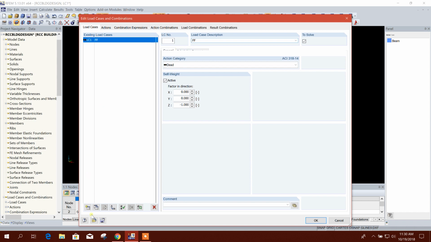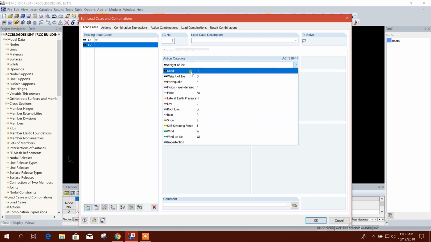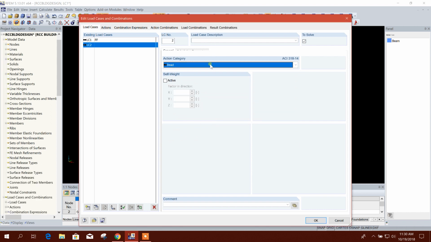This is okay. Now new load case, this one also dead. We'll write this one partition wall, shortcut PW, active, done.